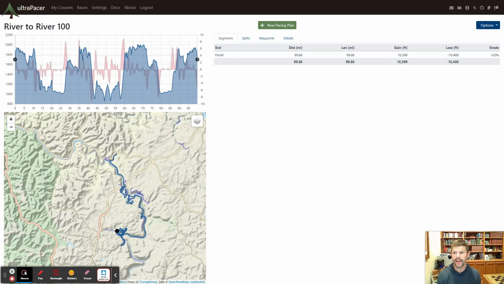Hey there, I'm going to show you how to add aid stations along the course. So this is the Rimmed River 100, just a course somebody had asked me to add in here, so I'm using it as a demo.